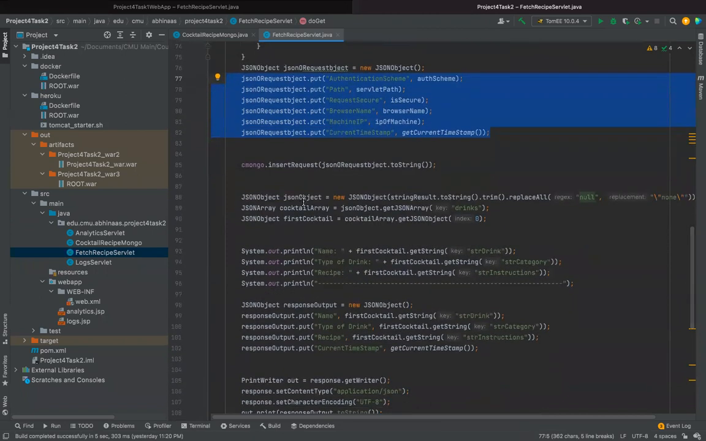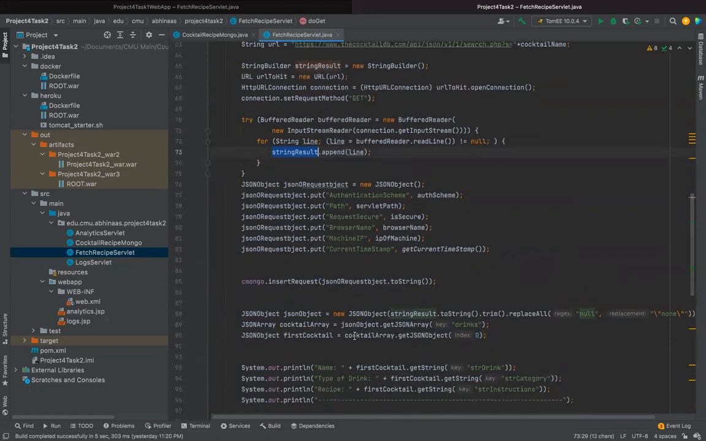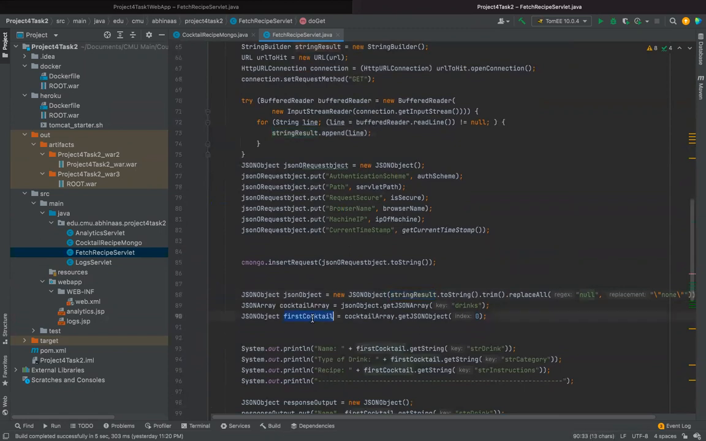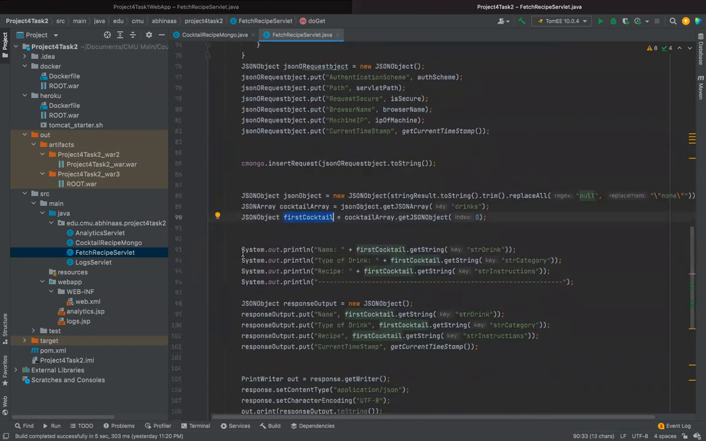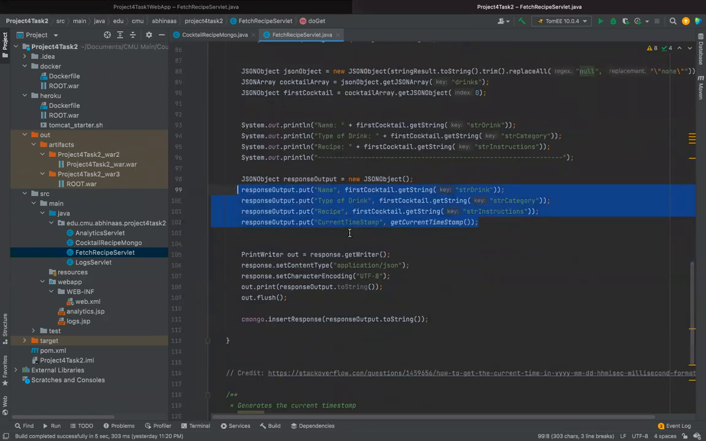Now this is the JSON object that we create to get the relevant first cocktail JSON object that we have created here. This JSON object is created based on the data that we received from the API that we hit, and we had put it into string result, which has a JSON string. This string result JSON string is used to create the first cocktail JSON object, based on which we are forming the output that we'll show to the user, and the JSON output that we send back to the Android application.